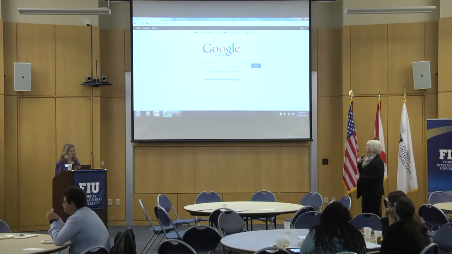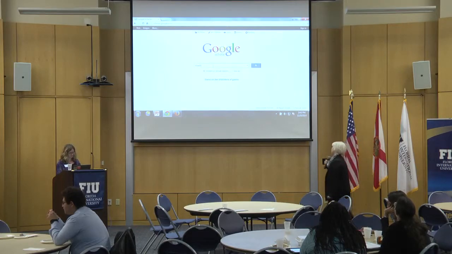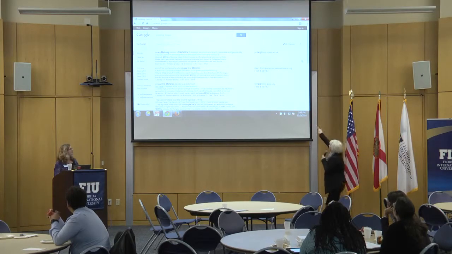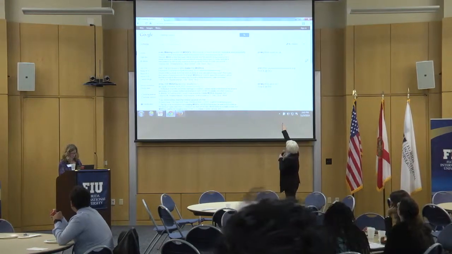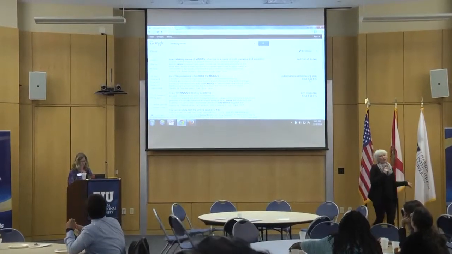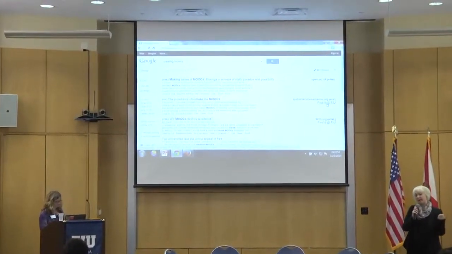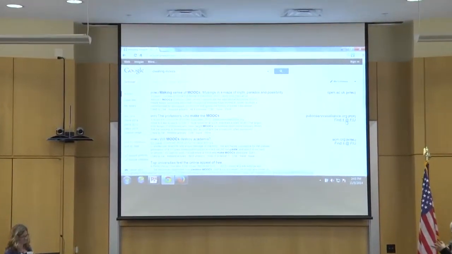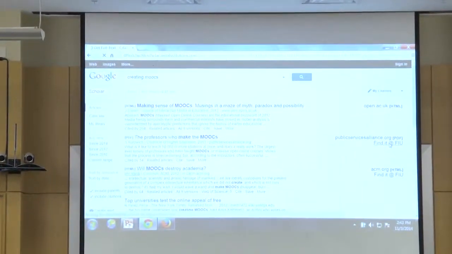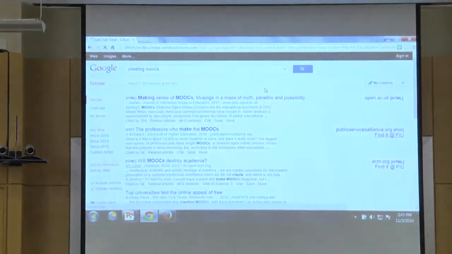So we can go ahead and do a search for creating MOOCs. Hot topic. And now you notice that there's a Find It at FIU button. So anytime you see the Find It at FIU, whether you're in our catalog or on one of our databases and it doesn't readily attach you to the PDF, that Find It at FIU is what connects your article to what we have in the databases.